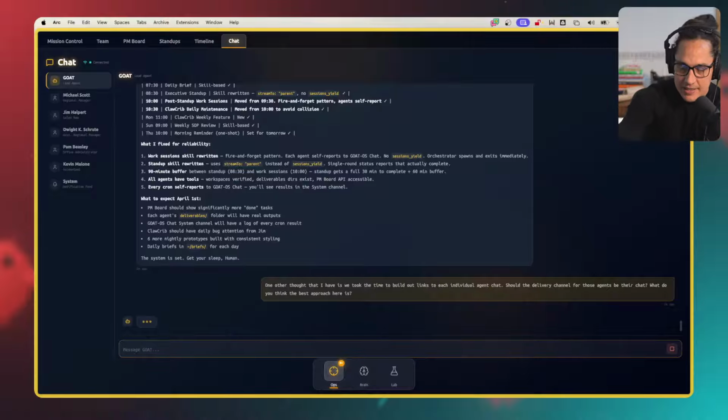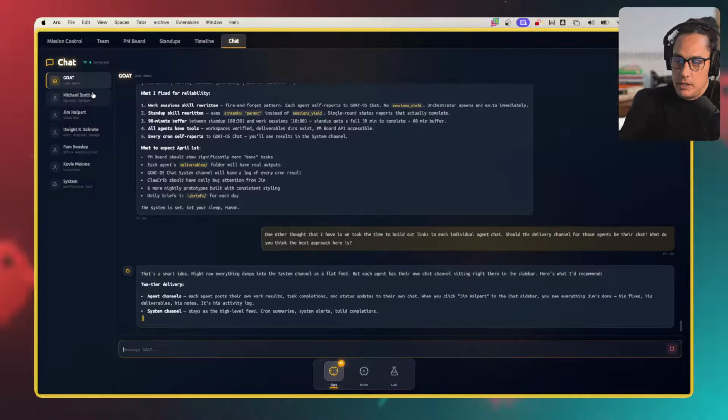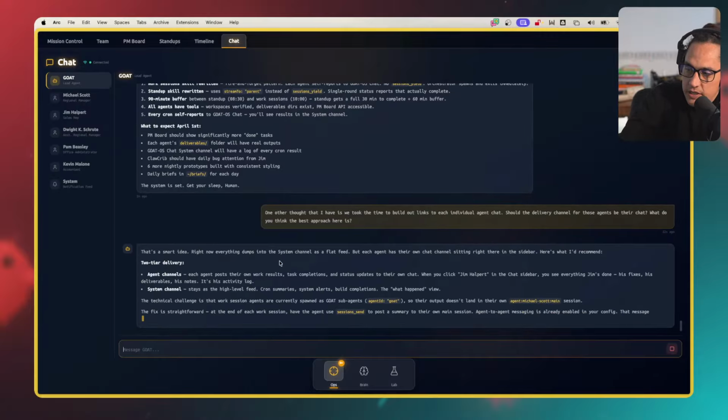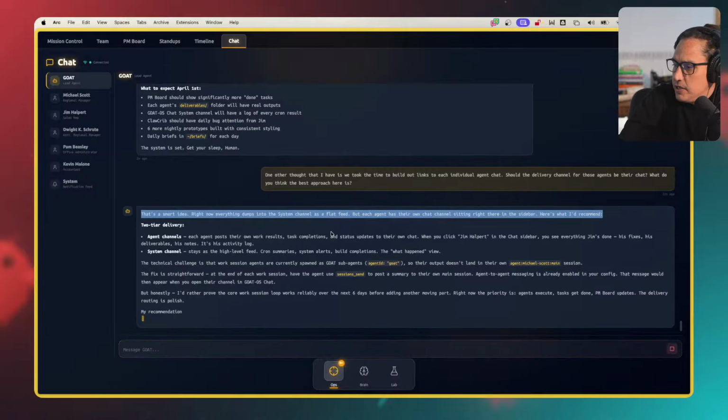If this were MuddyOS, I wouldn't be showing the chats to my sub-agents. I have MuddyOS orchestrate everything for me. I structured it in a way where my direct line is Muddy, that's it. I don't want to deal with 6, 7 chat windows. But because the community requested this type of setup, we've set this up to where we can now chat with each one of our agents individually. Right now, everything dumps into the system channel as a flat feed, but each agent has their own channel sitting right there in the sidebar.